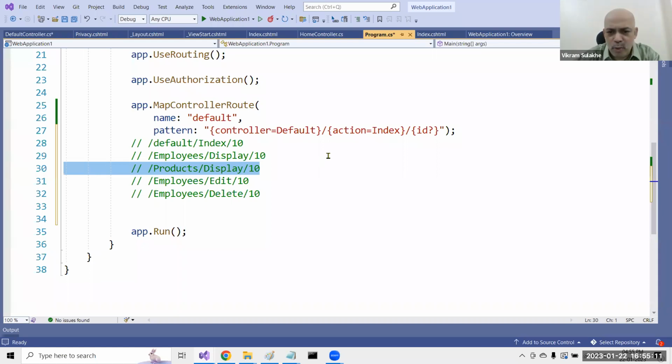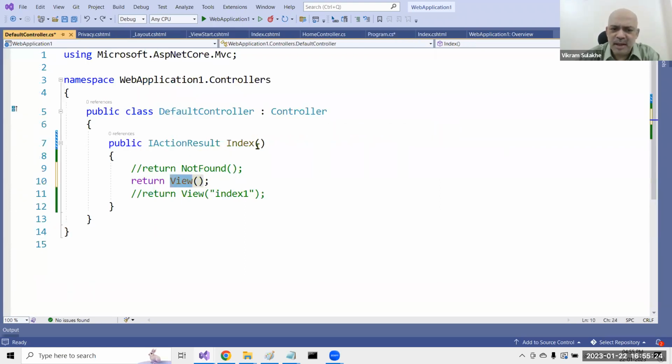Now, how are we going to read this value, or what is going to happen here? The first one was fairly simple. That was the controller name. Second one was action. Now, the third one that you're giving here, anything after action, can be received in your controller as a parameter to the action.